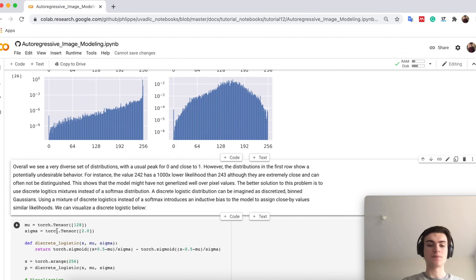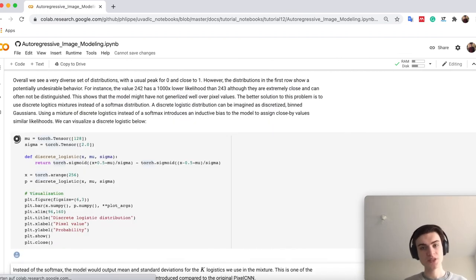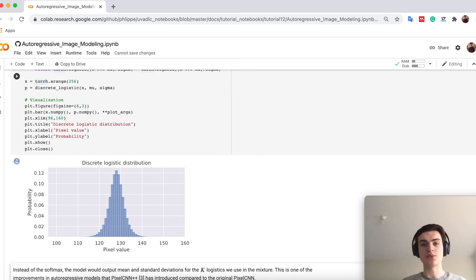Therefore, there are some ideas to make it better. One of them is: how about you always predict Gaussians? So you predict a mixture of Gaussian distributions instead of a softmax, just in a discrete space. You can take a Gaussian and discretize it, which comes out similar to a discrete logistic distribution, which you see here. This is something that PixelCNN++ and the modern autoregressive models do. They always predict a mixture of discrete Gaussians instead of a softmax, which allows you to already learn the relations between close-by pixels.